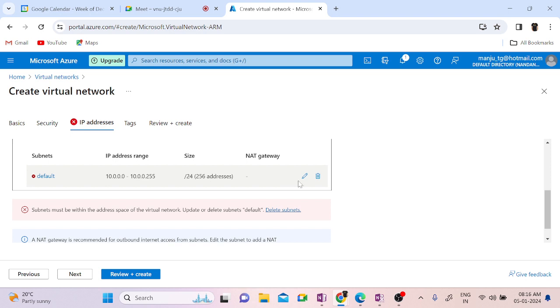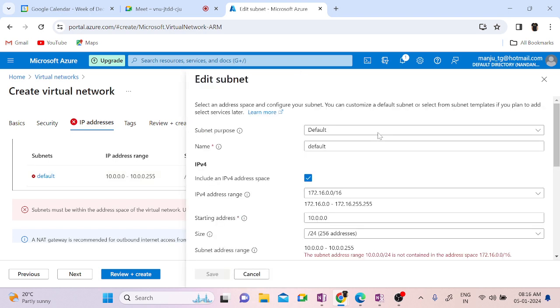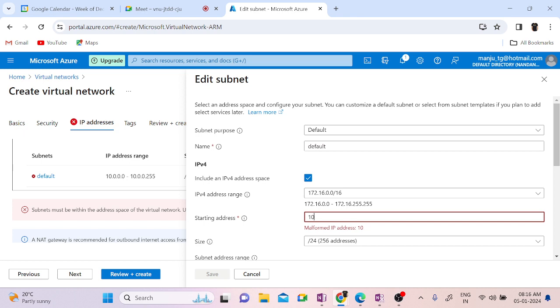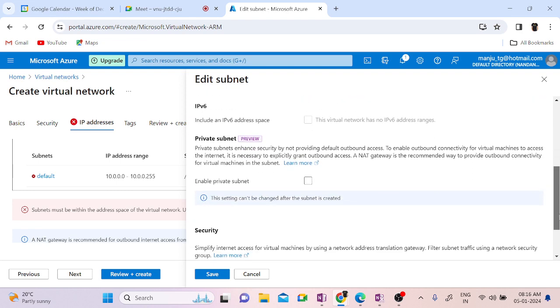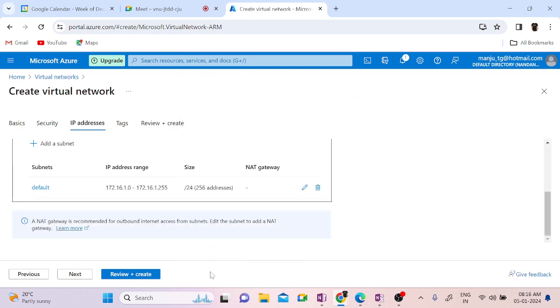Okay, now let me keep the range here. This is not the range actually. This is the range. Okay, here what I will do, 172.16.1.0/24. See, it is giving me 256 IP addresses. Okay, I will click on save.